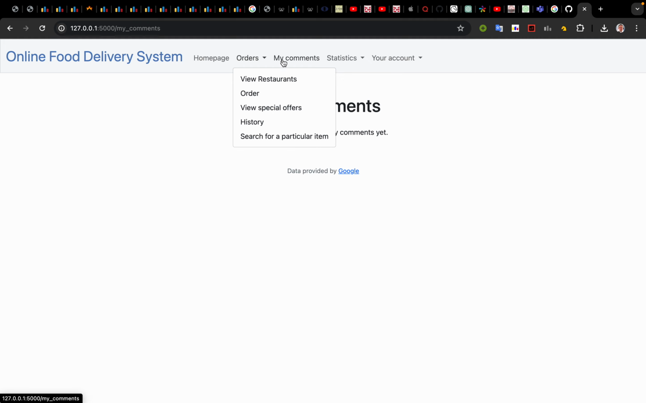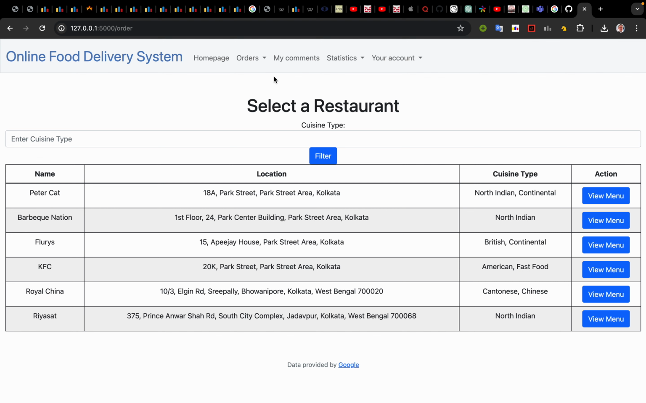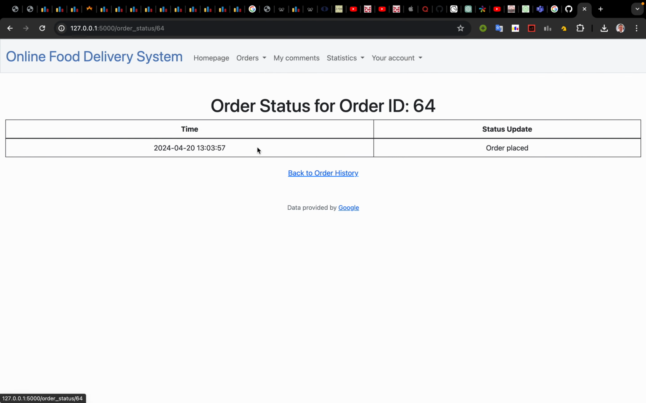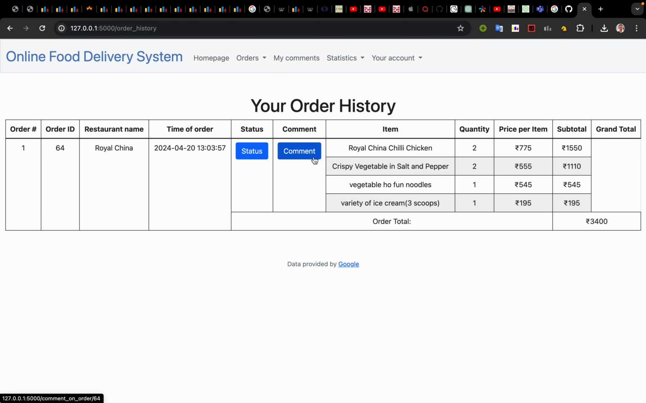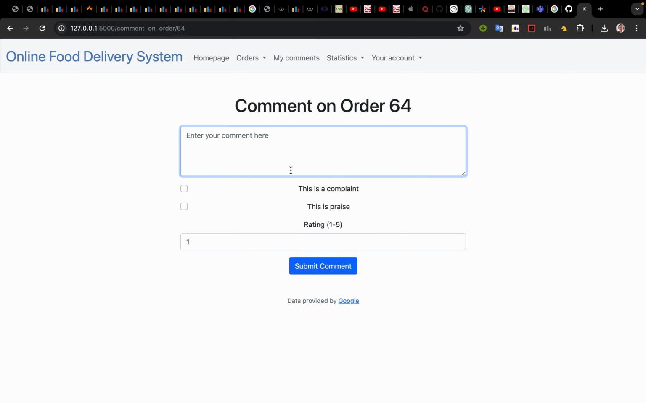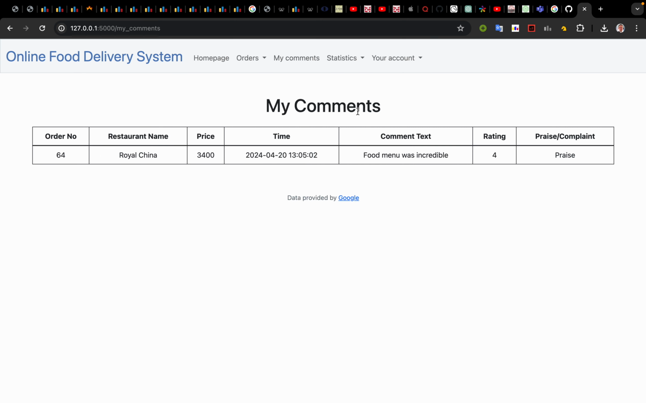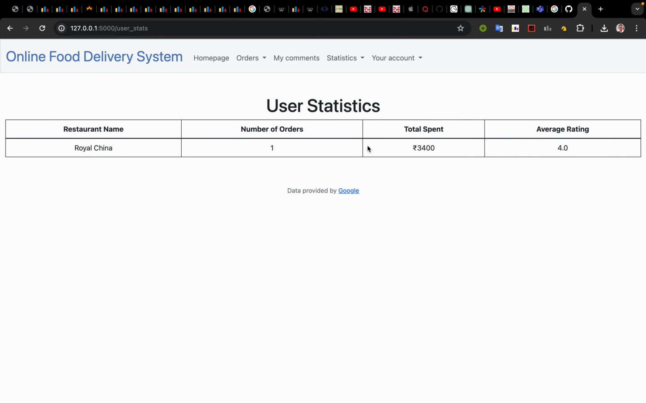And you've not made any comments yet. Let's say I add a comment here. Now you can view the comment you made just now with the time and the price of the order and the restaurant, and now you'll be able to see your user statistics as well, since you've given a rating.